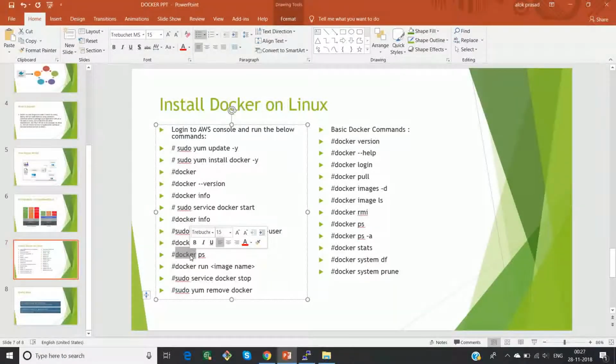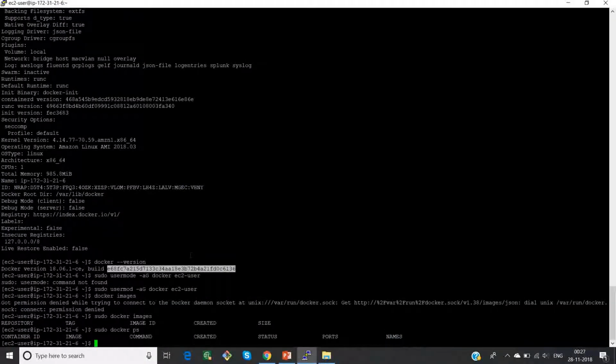Now I want to run an image. To run an image, my command is sudo docker run hello-world. Hello-world is the image name.